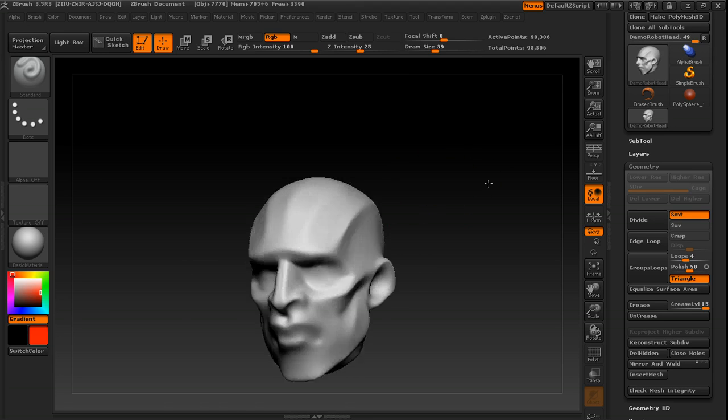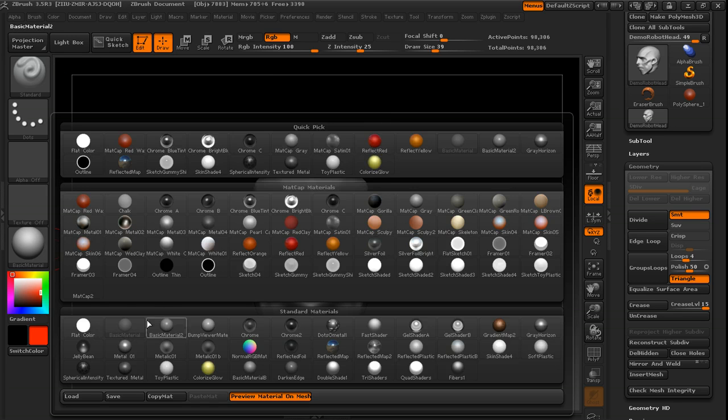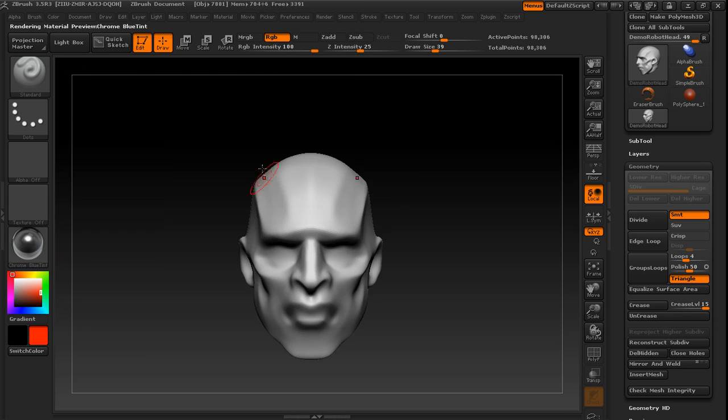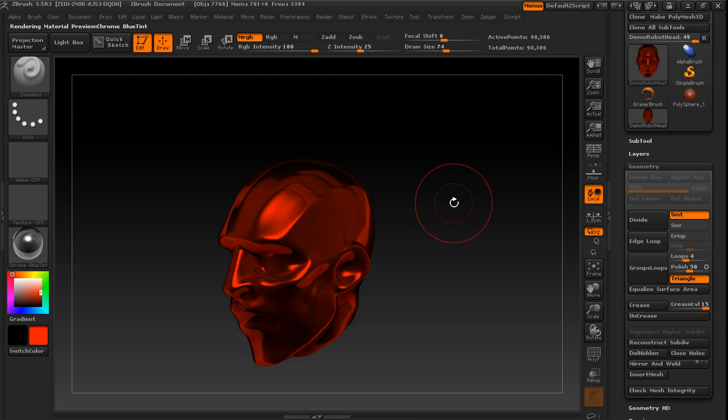Go ahead and undo that. With that red color selected, we'll go ahead and turn gradient off. We'll go into our materials and we'll grab chrome blue tint. And we'll go ahead and have mRGB selected and we'll go to color, fill object. And then we'll hit B and then H for that hard polish brush.